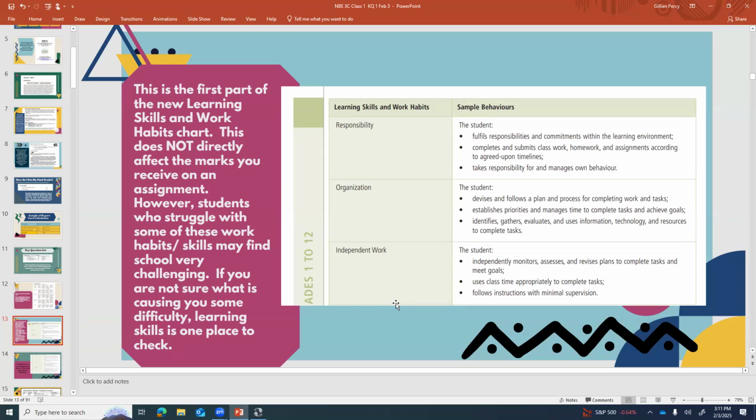The other thing is that you're able to identify, gather, evaluate, and use information and technology to complete tasks, often in a researchy sense. Independent work, obviously, this is pretty much crucial. Independently monitor, assess, and revise your own plan to complete your tasks and meet goals. Use your class time, your own time really, follows instructions with minimal supervision. Now, I want to point out, you are allowed to call me. That doesn't affect your mark in any way.